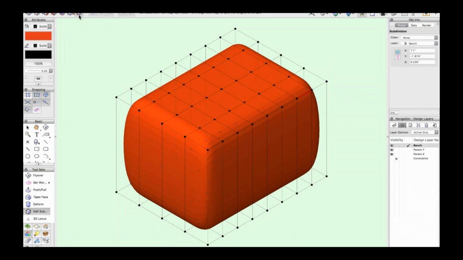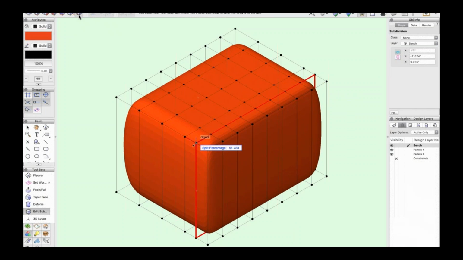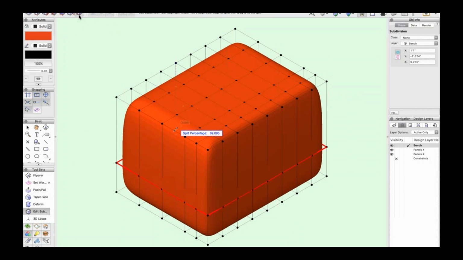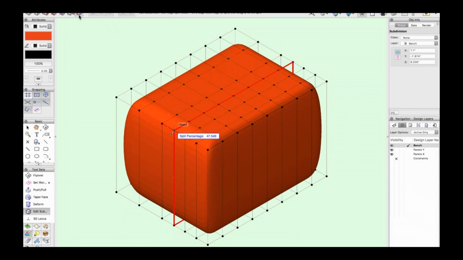So I'm continuing to split the edges, but what I'm doing is trying to be very regimented about how I split these. And you'll notice that when I click on that edge to split, I didn't mean to split on that edge there. You can always hit escape to just back up. You're still in the Edit Subdivision tool. If you hit escape, it just backs up one command.